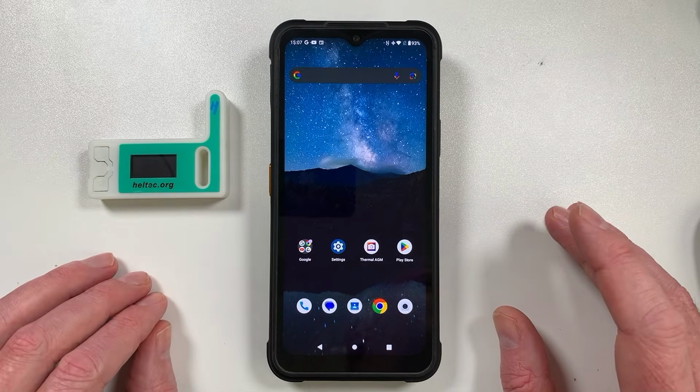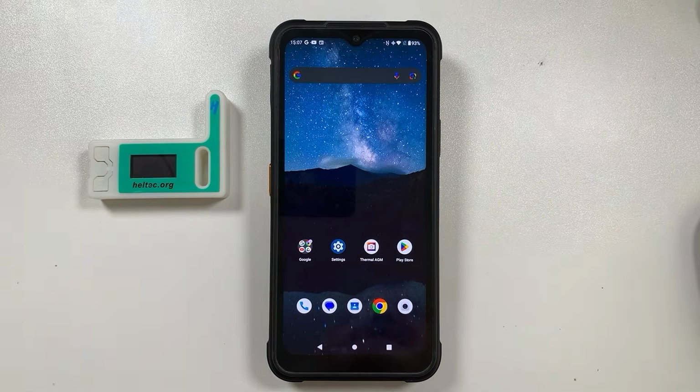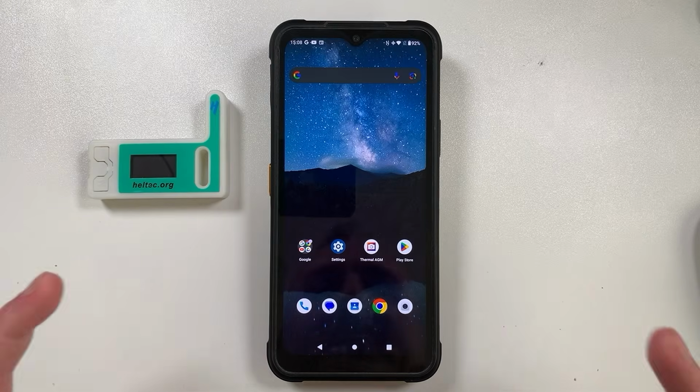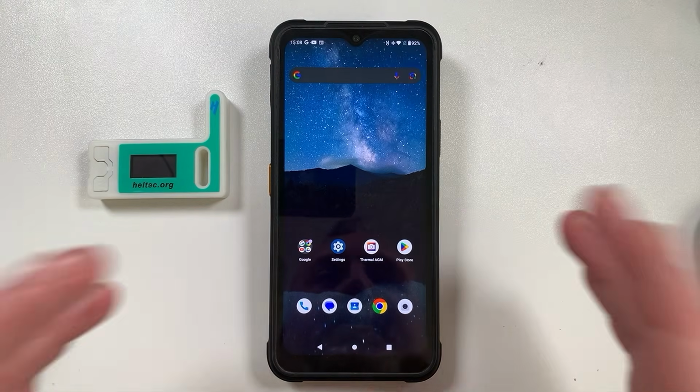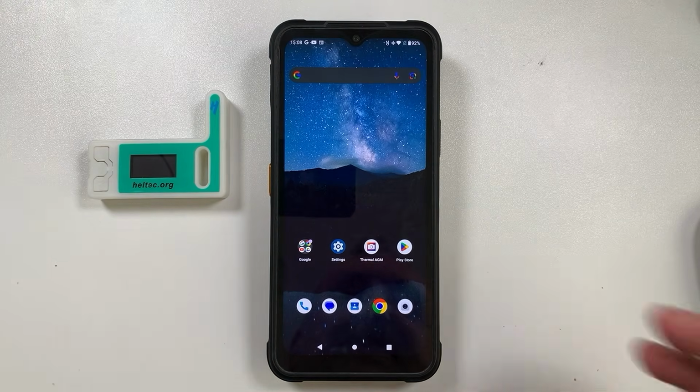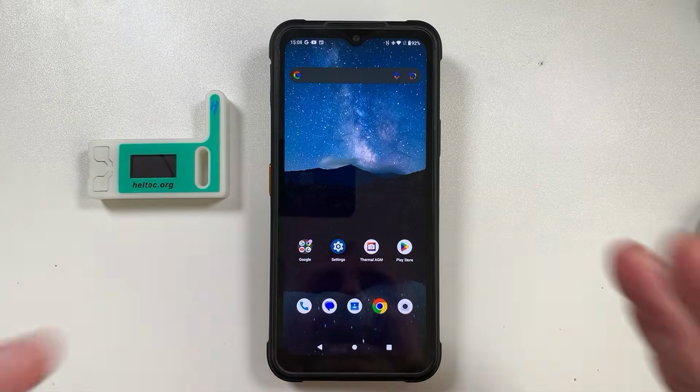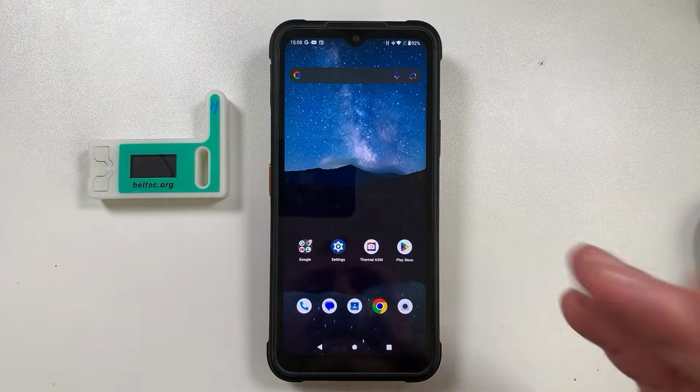So how do you get started with MeshCore then? I'm going to take you through, step by step, setting up your first MeshCore device. The first thing you're going to want to do is head over to the app store for your particular smartphone. If it's an Android phone, then it will usually be the Play Store. If it's an iOS device, it will be the App Store.